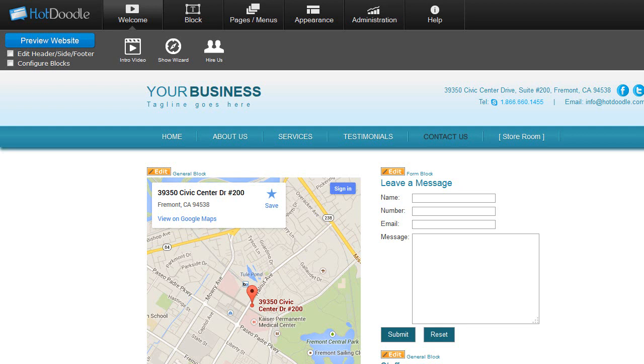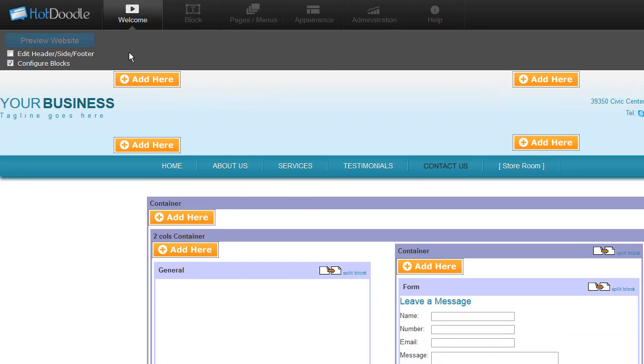Adding a simple contact form. Let's go ahead and add a contact form that looks a lot like this contact form we have right here. We're going to start by clicking Block, Add Block.